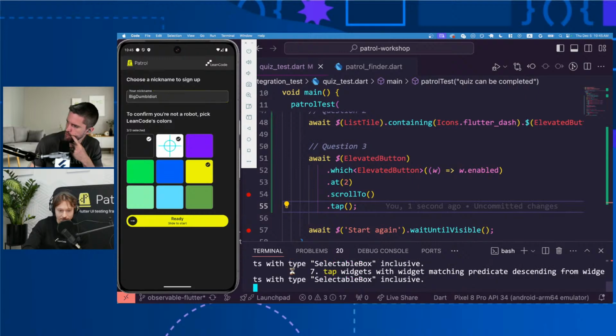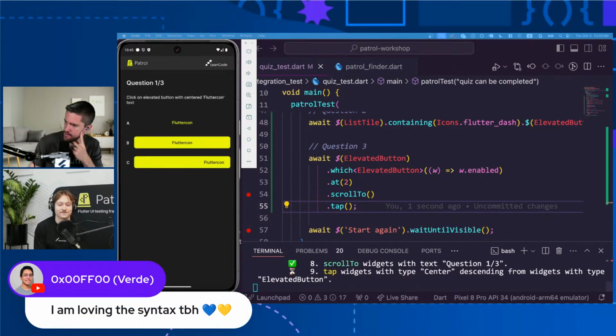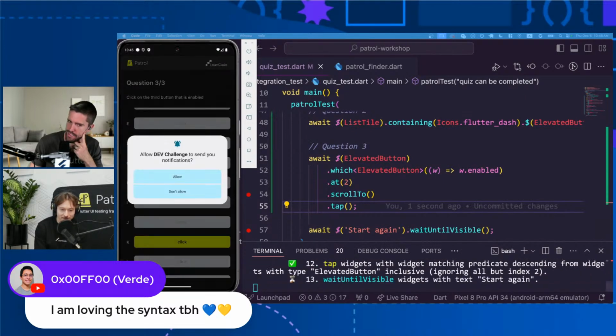I'm going to read some chat while it cooks. Verde, loving the syntax, aren't we all? Look at it, scroll and tap. Oh, that's good stuff. Yeah, we are very close.